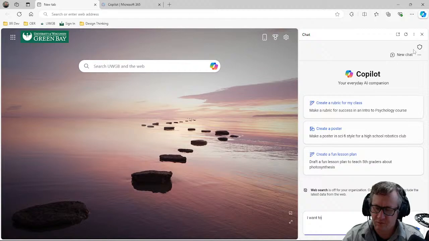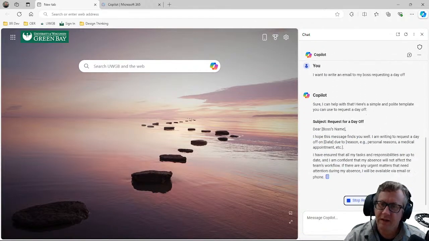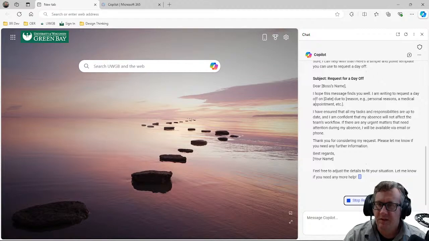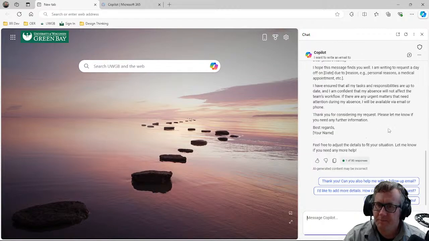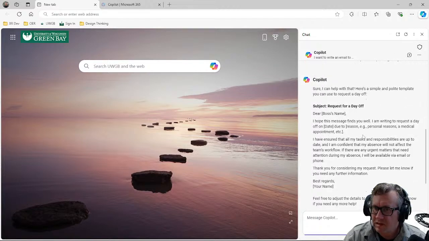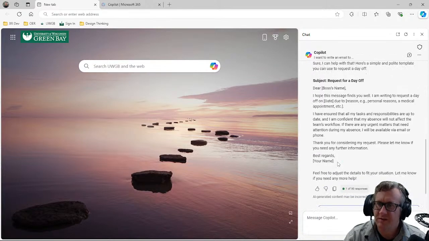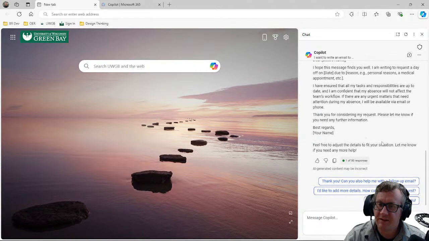Let's say I want to write an email to my boss requesting a day off. All right. And so it gives me this, spits it out. Let's see, I can copy this. See, now the feature that I really miss that you used to have is that you could, whatever this prints out, it would apply to, say, an Office 365 Word page on the screen as well.